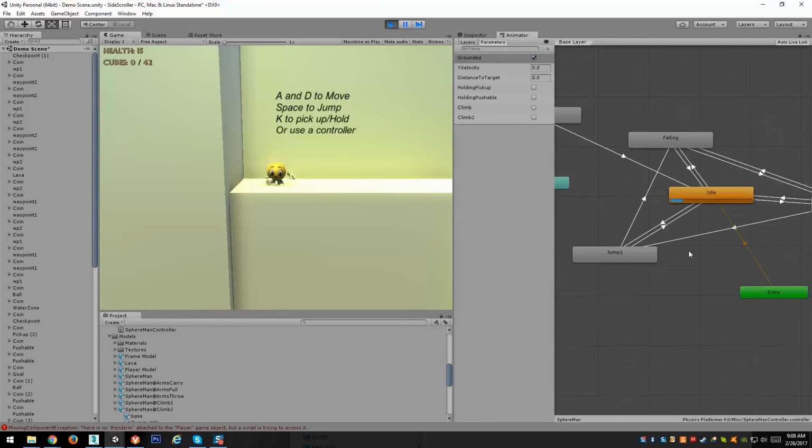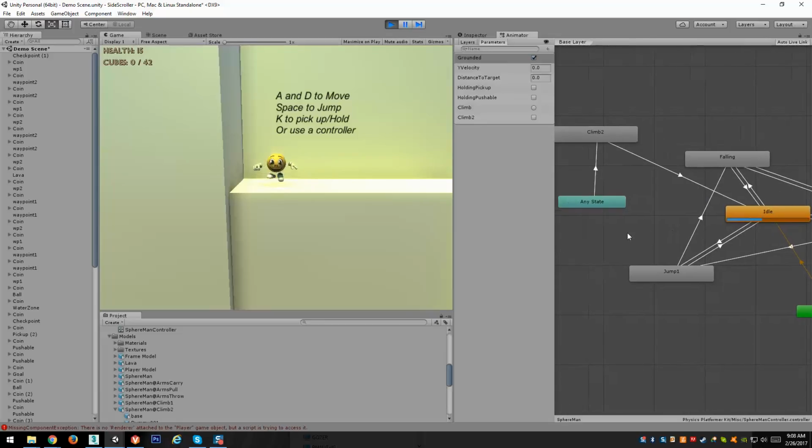So hopefully that's a good little crash tutorial for how to import animations and use them in Max. Thanks, guys.